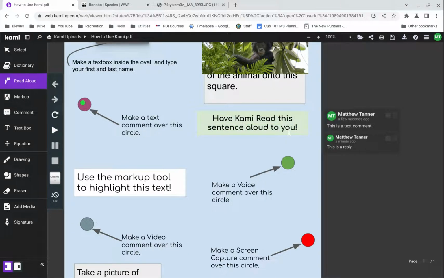And if you could hear that, the computer just read that sentence aloud, and it even highlights the word that it's saying at a time. So I'll show you that one more time.